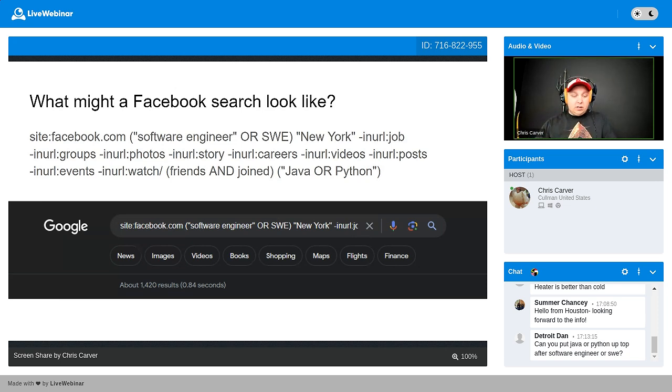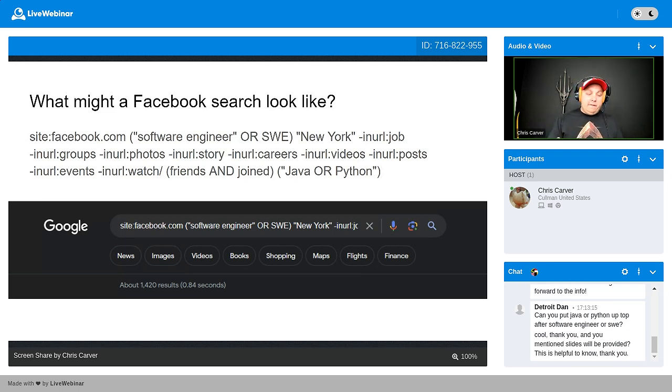utilizing the facebook.com site command, removing from the URLs the things that we don't want to see so that we can find people, and then putting in our specifics. With that, friends and join, differentiating between a page and a person. And as you can see, Google kicked back just over 1,400 results. Google likes to exaggerate as much as anybody, and so it doesn't really have 1,400 results, but this is a few hundred.